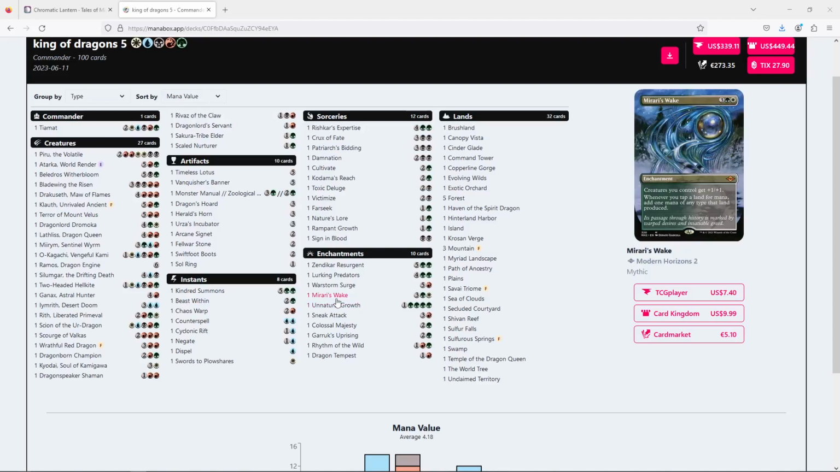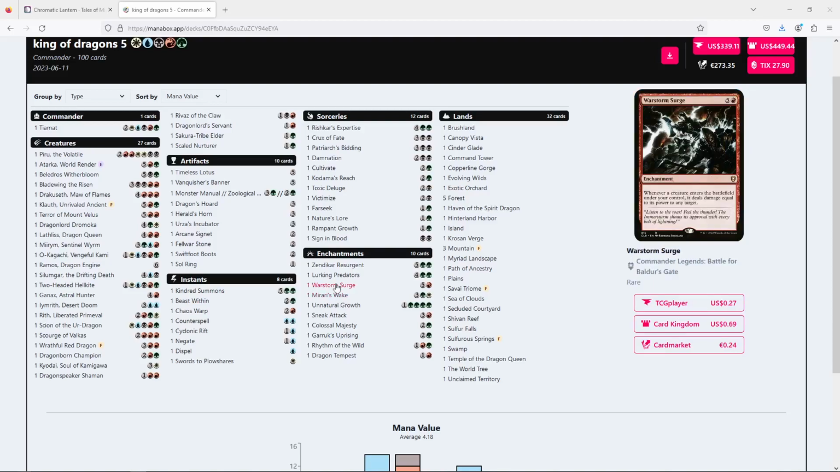Mirari's Wake is fantastic. Though it has the Vanquisher's Banner ability, doesn't matter. We won't read that. It doubles the mana your lands produce. You need that mana. This is perfect. I love the inclusion. Let's move on.